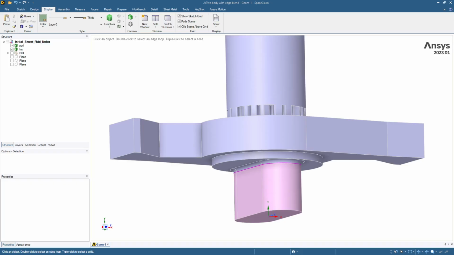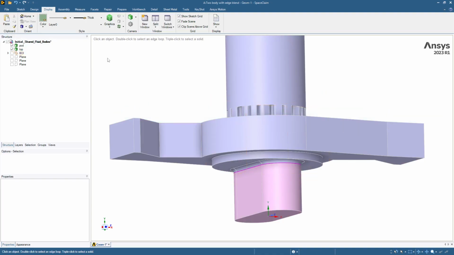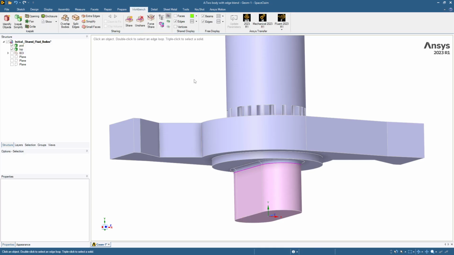Here we have the geometry open in SpaceClaim, where we can see two fluid bodies, a body called pod and a body called top. And then there's a hidden body called body of influence, BOI, that we will use in the meshing workflow. You can see a purple line. That means that I've used the Workbench Share button to share topology so that fluid can flow through the two surfaces, but I can get data out of the cells in just this body, for example.